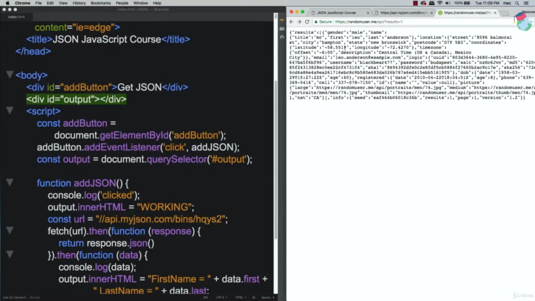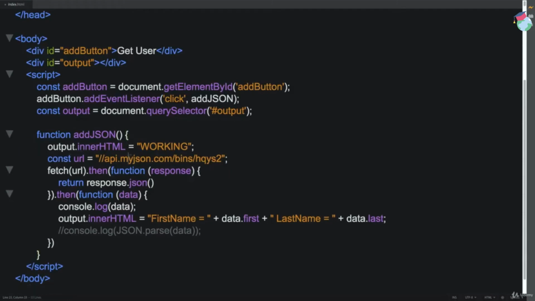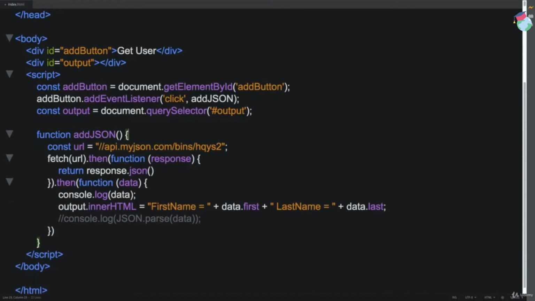So we see we've got a lot of values in there, and it's all contained within the results array. So that's the one that we're going to be first using when we retrieve back that data. So let's go ahead and grab that URL, and we'll make some quick updates to our code. We'll keep the button, so this is going to trigger getting the JSON, and maybe we'll do now get user, so we're getting that user. So that can all stay the same. The output, that one is fine as well. We can get rid of the clicked because we know that it's working.